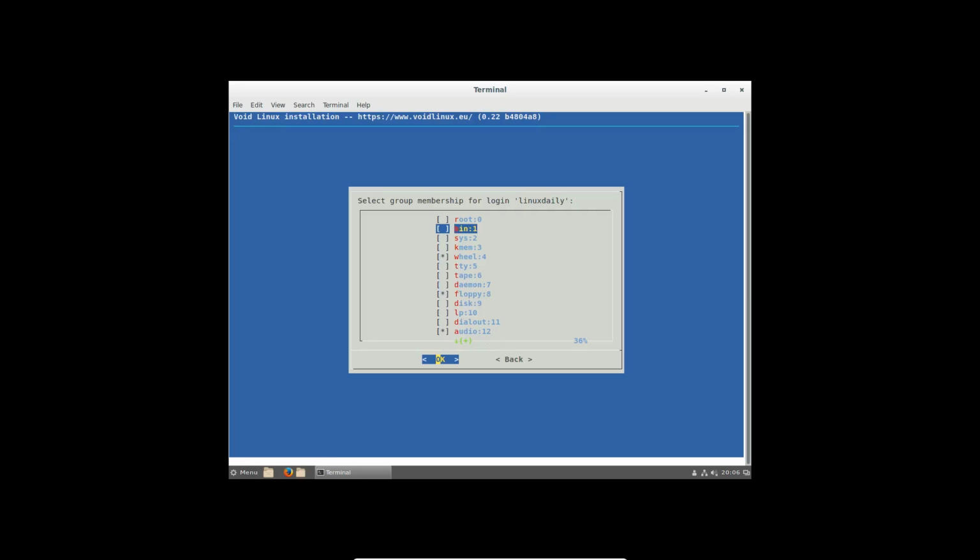Alright, so this is neat. I'm going to have myself in the wheel group so I can do the sudo commands. That's the administrators group. If you're making a default account that you don't want to have administrator privileges, you do not want to select the wheel group. Audio, video, all that, I'm just going to leave alone.